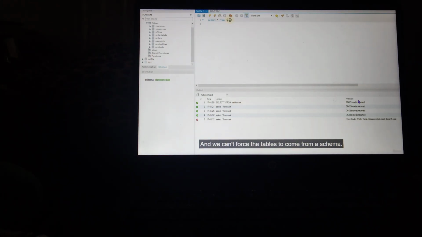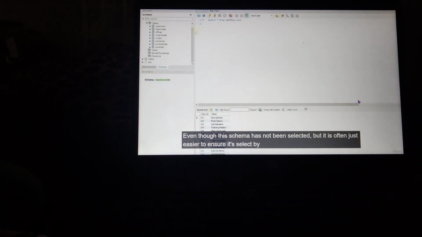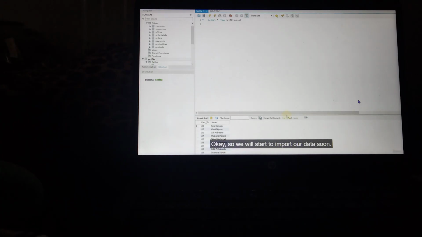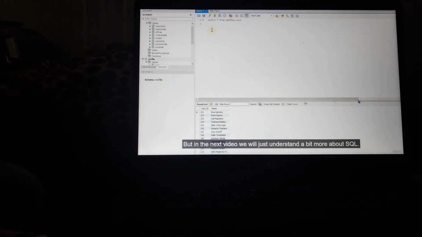And we can't force the tables to come from a schema. If we specify the schema first with a dot, then run it, this will still return the output, even though this schema has not been selected. But it is often just easier to ensure it's selected by clicking onto it. Okay, so we will start to import our data soon, but in the next video we will just understand a bit more about SQL.